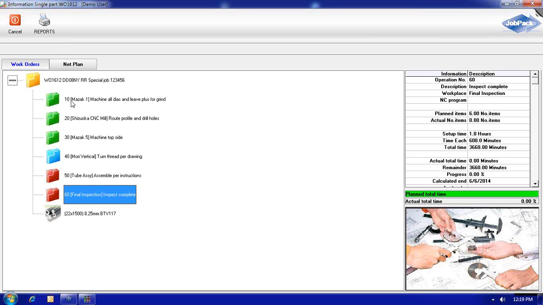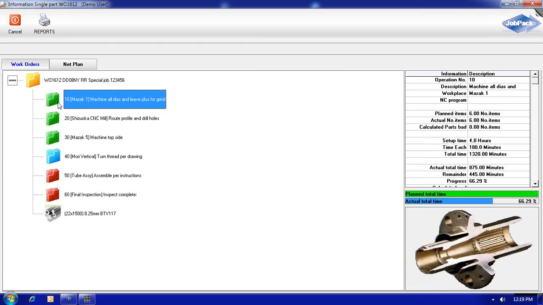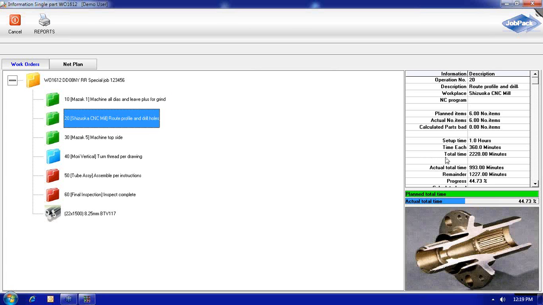The other thing that's nice about this screen, if I click on any of these operations that have been completed, again if you look over to where my mouse is, you can see that we planned to do 6, we really did do 6. Our estimated time was 1,320 minutes, and the operator actually did it in 875 minutes. So we're able to capture the time for each operation as the job moves around the shop floor. And if I click on the second operation, you can see the same thing again. The estimated time was 2,200 minutes. The operator did it in 993.